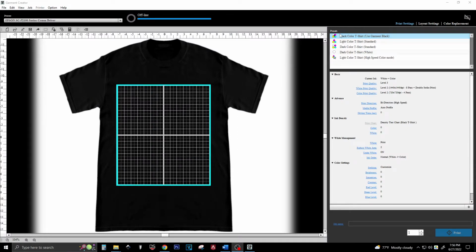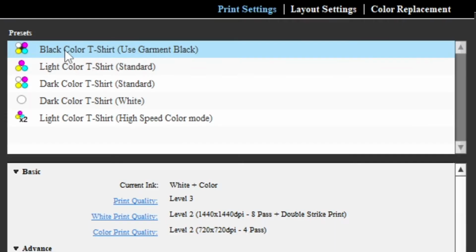First thing you're going to want to do is have Garment Creator open. I like to select the black colored t-shirt. This is going to basically have everything set to what we need. Print quality level 3, white print quality level 2, and the color print quality level 2 as well.